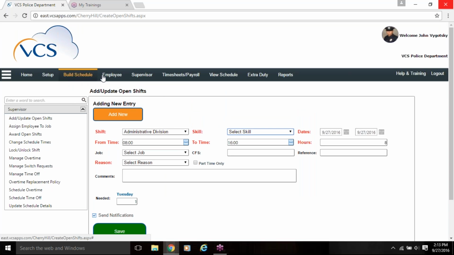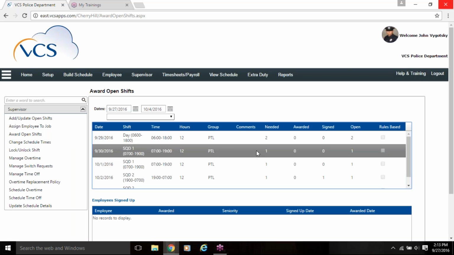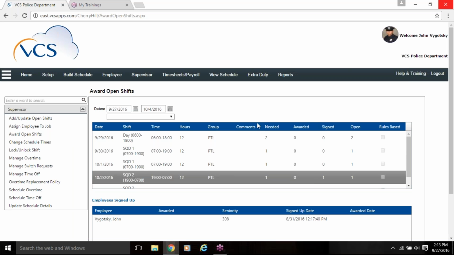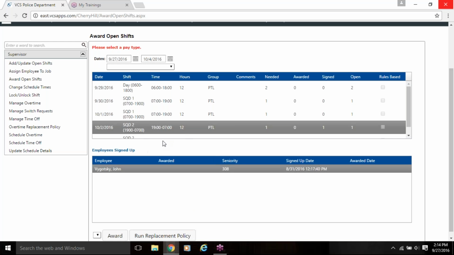They can go into open shifts under the employee section and sign up. And then once they do, there's an award open shift to where the supervisor can come in. If anybody signed up for that open shift, award that open shift. Now, with awarding that open shift, you can actually run your replacement policy if you had multiple people signed up to award it in that advanced fairness rules, once again, just like when we were in a replacement policy, and it will sort the individuals accordingly. And once I award it, that job is now assigned to John.